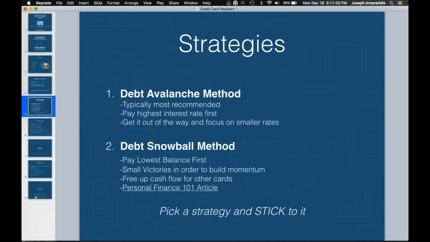And what this allows you to do is get that high interest rate out of the way, and then you can focus on the smaller rates, and then you don't feel like you're trying to swim upstream as much, so to speak. And this is the most recommended because it makes the most sense logically, but it also can be the hardest one to sort of follow through with and just stay disciplined with.